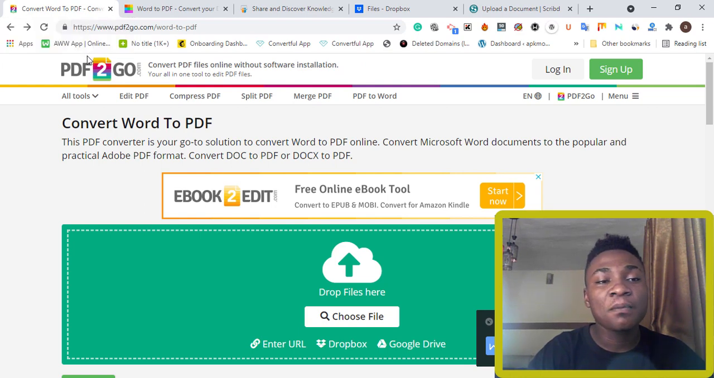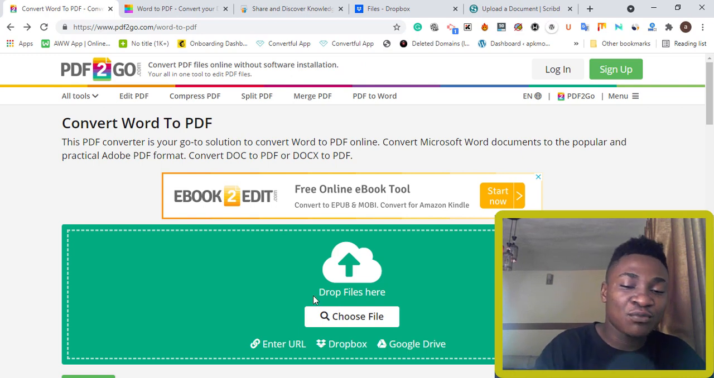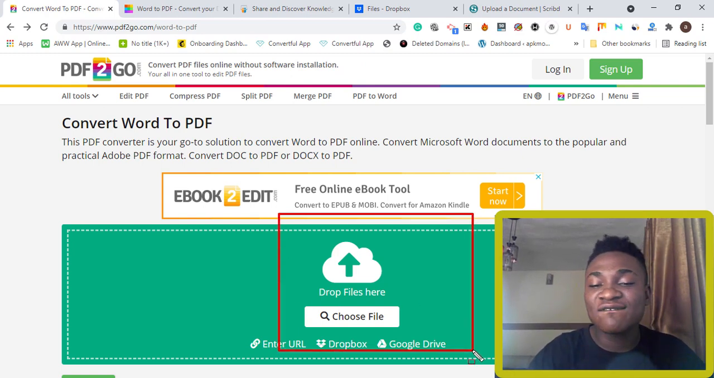You are going to use this converter. This converter converts documents to PDF. So what you need to do is go to www.pdf2go.com/word2pdf. Okay, if you need the URL, just leave a comment and I'm going to give you. Once you go to this website, you are going to have the opportunity to upload that document to automatically convert it to a PDF file.